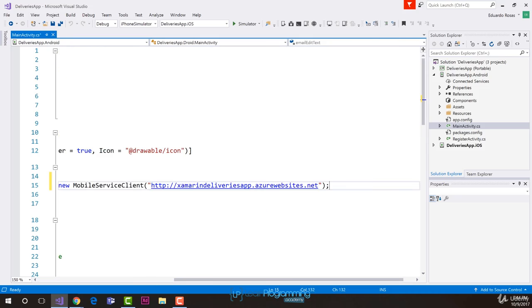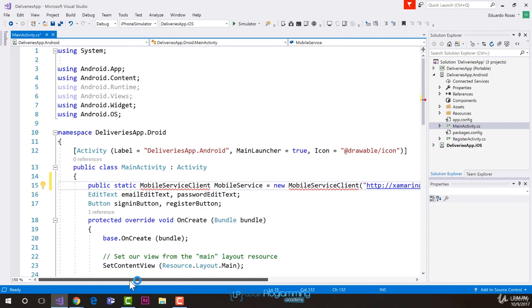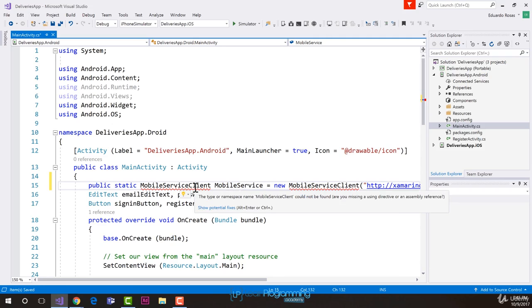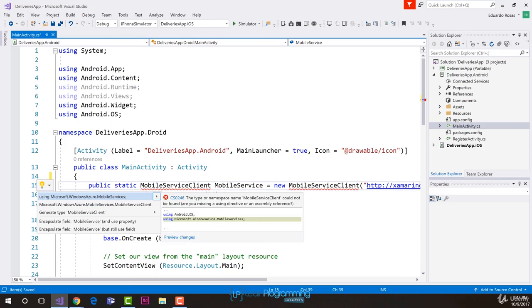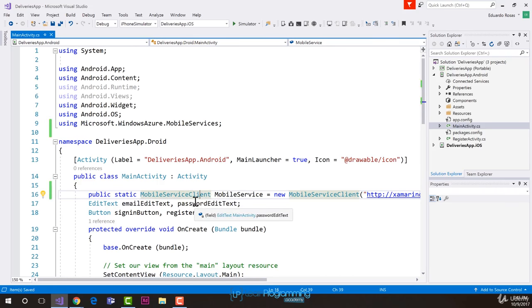So in the main activity, I'm going to paste this, and now the main activity is the one that we could use to access the mobile service that is going to provide the connectivity between our Android application and the iOS application for that matter, with the corresponding tables that we will eventually create. For now, all we have to do is add the corresponding using directive. So we have access to this class from the main activity, and that's it. Both our iOS and our Android applications are now ready to start connecting and making requests to the app service.